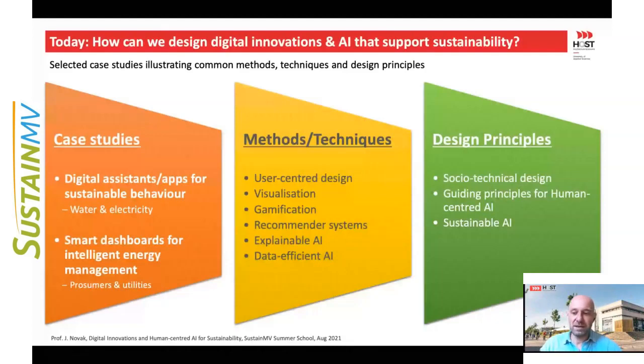And the other case that I brought you today is a project in which we designed smart dashboards for supporting intelligent energy management to more sustainable practices, both for end users, so-called prosumers, people who also produce their own energy through solar panels, for example, but also for companies, for utilities, for energy providers. And so by going through these cases, how we designed these systems, why we designed them in the way that we did, to which extent they were effective or maybe not, the idea is to give you a glimpse of the underlying methods, techniques, and the design principles.